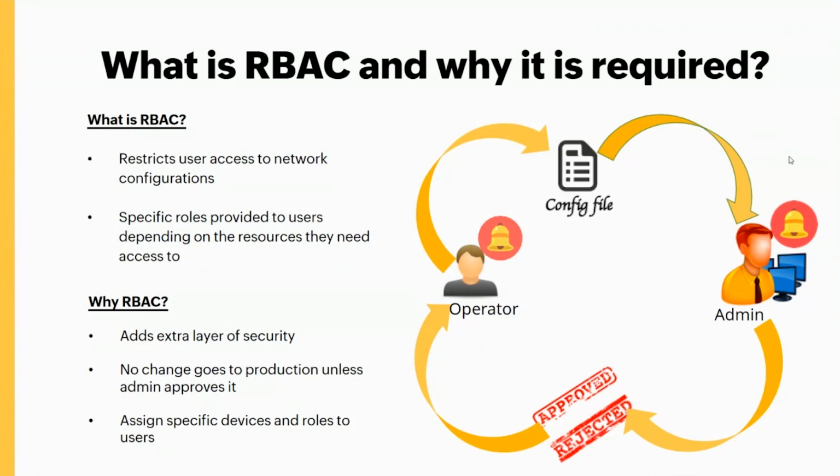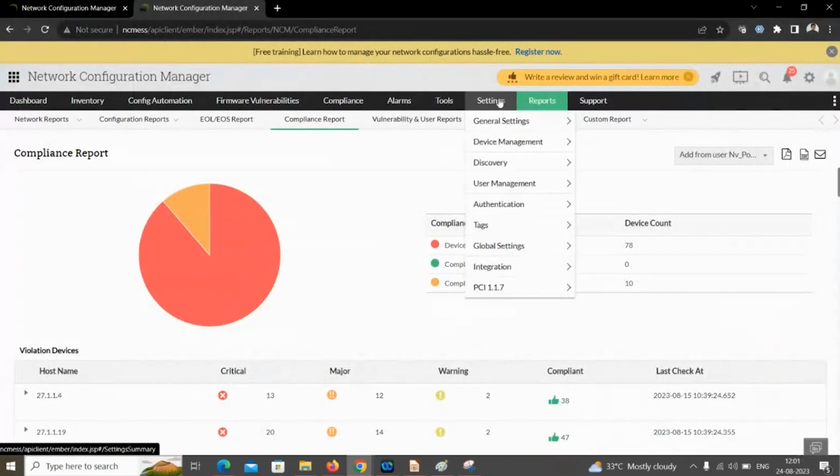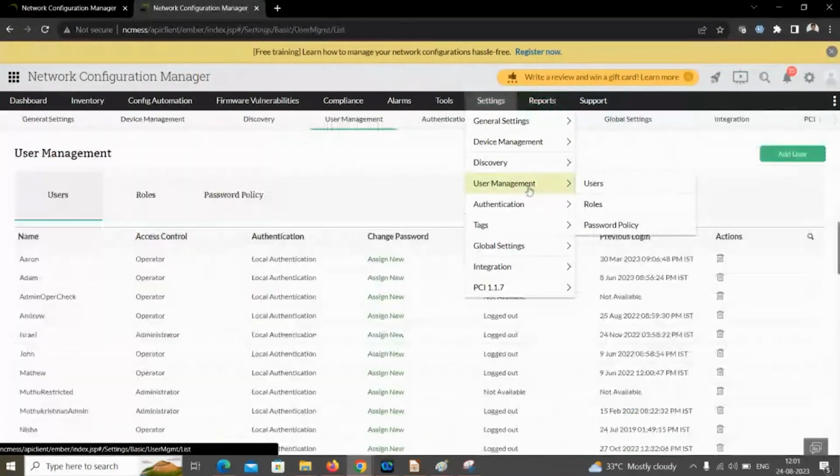Let me show you on the GUI how we can configure the role-based user in Network Configuration Manager. Now we'll go to settings. Here we have user management. To create a new user in Network Configuration Manager, you have to click add user at the top right.